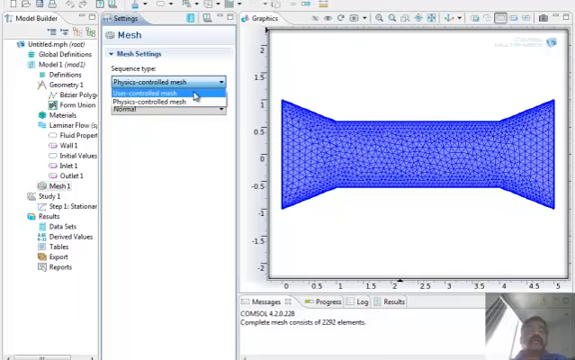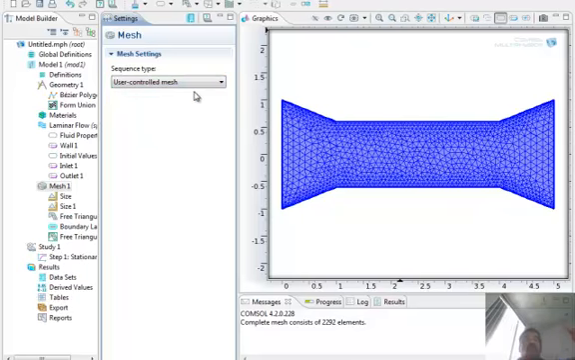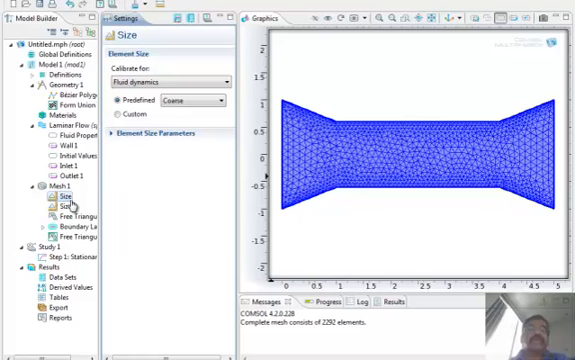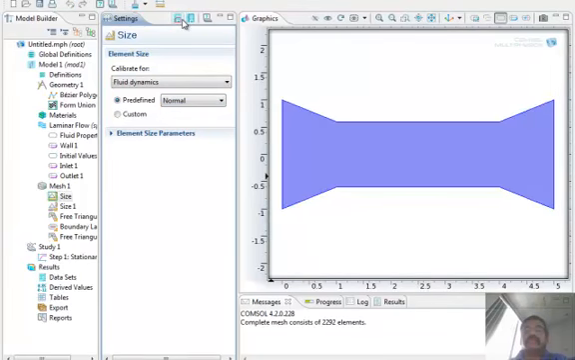User control, then you can specify what size you want the mesh to be. Okay, so I think we will just work with here. You can specify what is the size, coarse, fine, etc., normal, and free triangle.